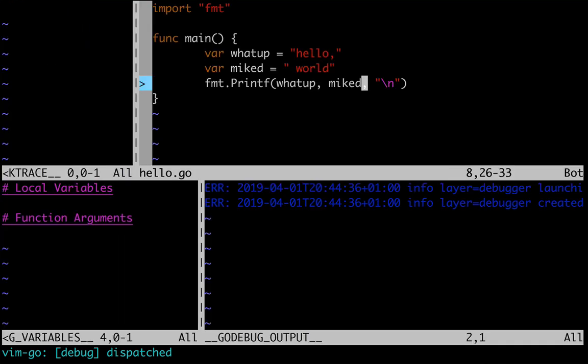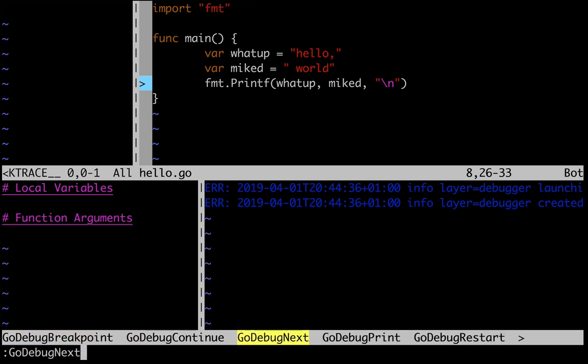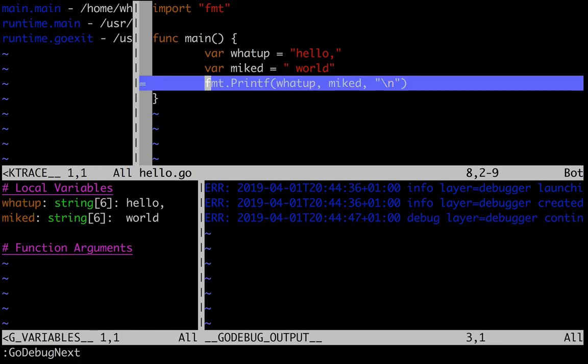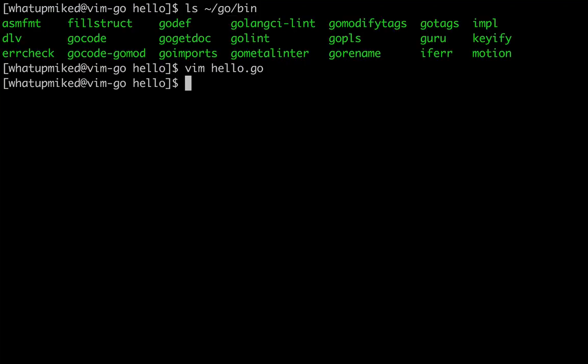And what it does is it loads up these different windows by default. So on the left there is the stack trace, and then on the lower left is the variable declarations, and then on the lower right is any log messages from delve itself. So you can see there that the variable whatup and the variable micd have values of hello and world at this point in the program execution, which is what I've done up there with the program. So the debugger is working.